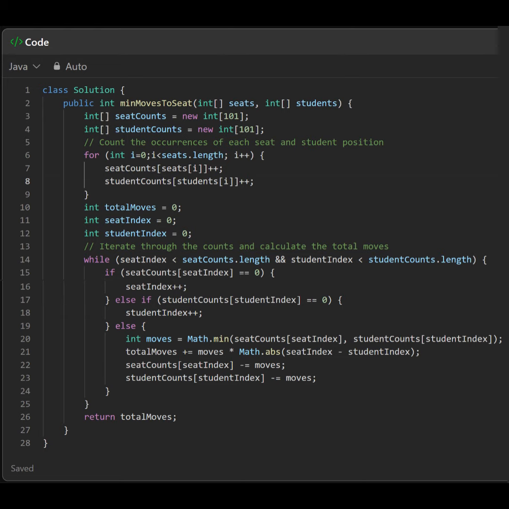4. We initialize totalMoves to keep track of the total number of moves required, and seatIndex and studentIndex to iterate through the seatCounts and studentCounts arrays, respectively. 5. We start a loop that continues until either seatIndex or studentIndex reaches the end of their respective arrays.